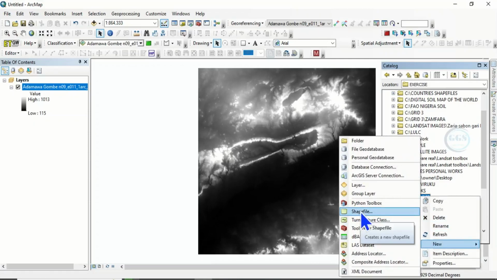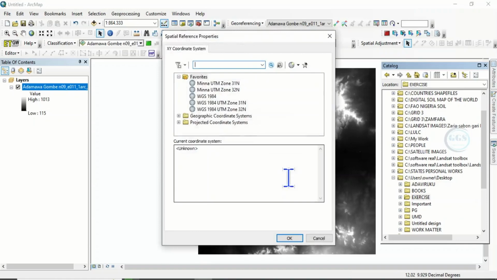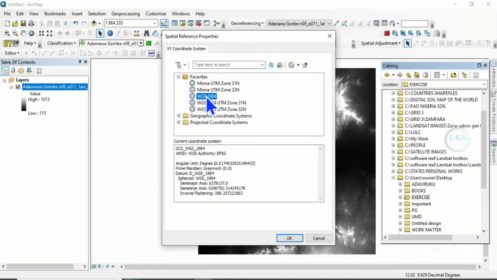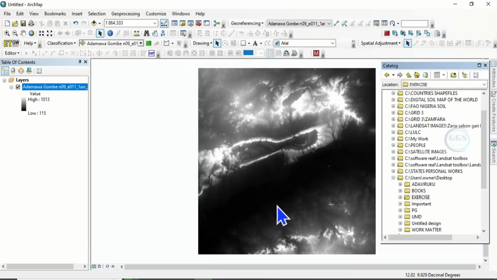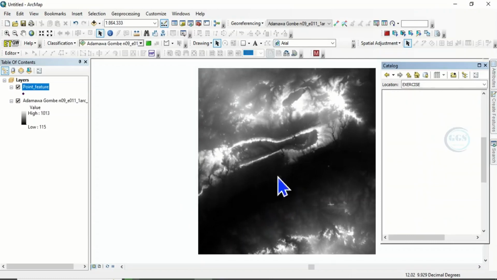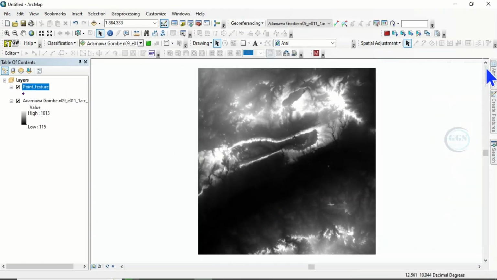Then you see shapefile. Click shapefile. So the shapefile, let's just call it point feature, and the type is points. Then here, choose your coordinate system by clicking on edit. Let me choose from my favorite, WGS 1984. Click OK. Click OK. So the point feature has been created. So can now close this.